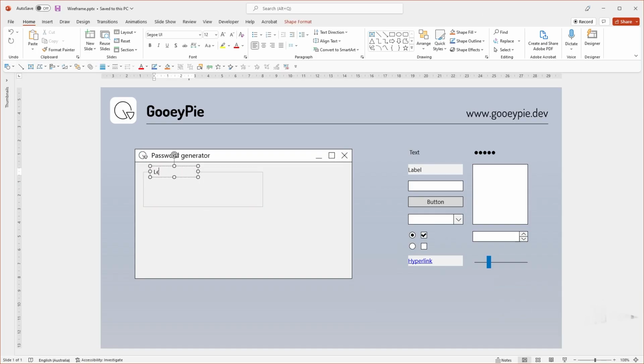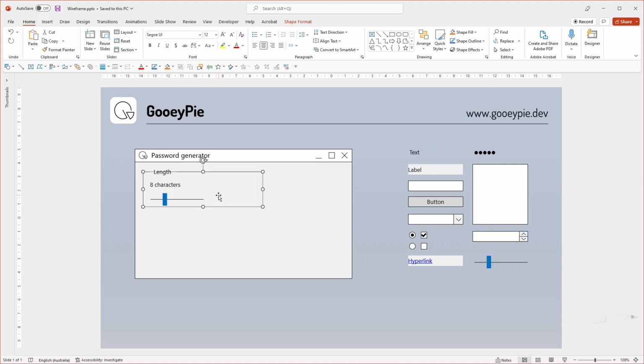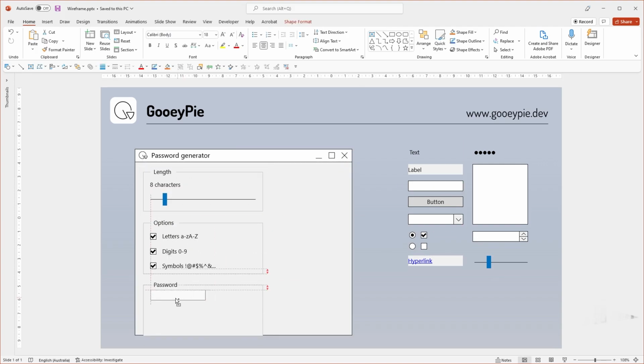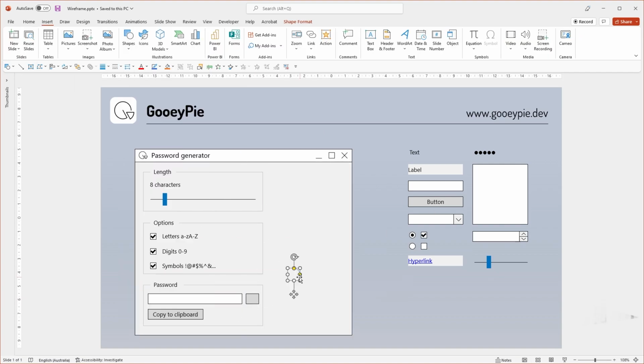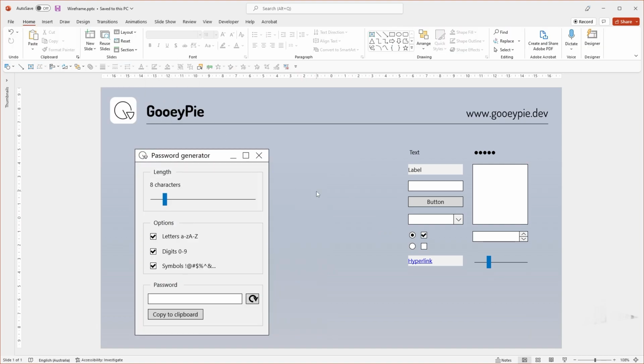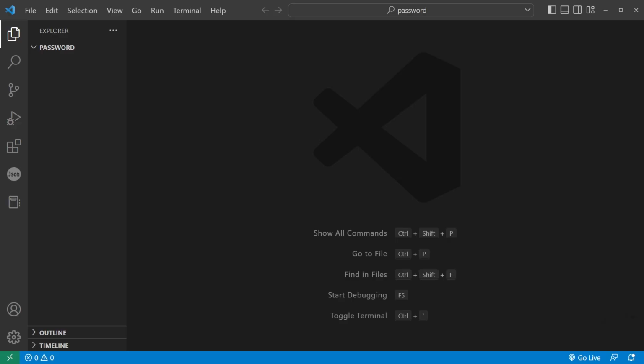On the GooeyPie website, you'll find this PowerPoint template, giving you a nice, easy way to plan the layout and visualize the final product. Our password generator will allow the user to select a password length with the slider and 3 checkboxes to set the options for the password. The generated password will populate an input box which is editable. The user can generate a new password with the same settings by pressing the reload button, and it can be copied to the operating system's clipboard.